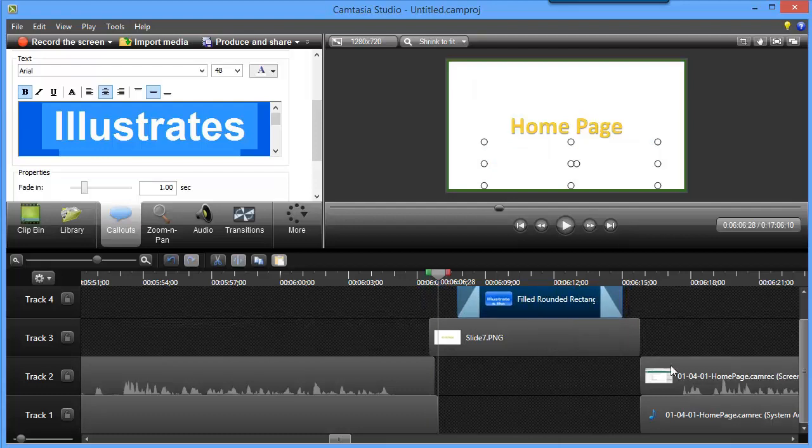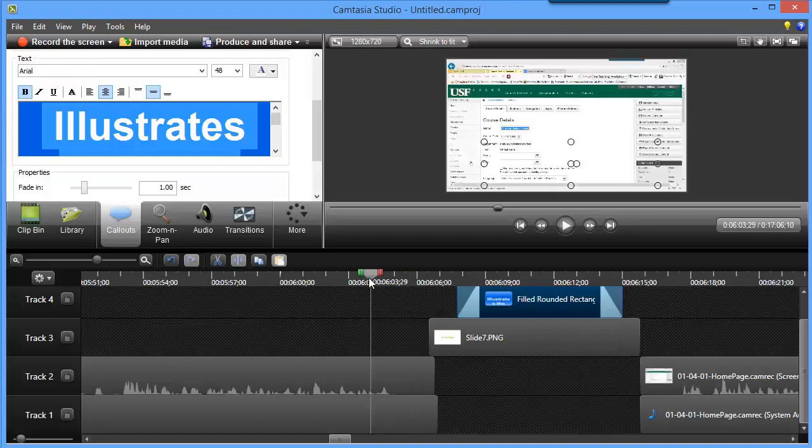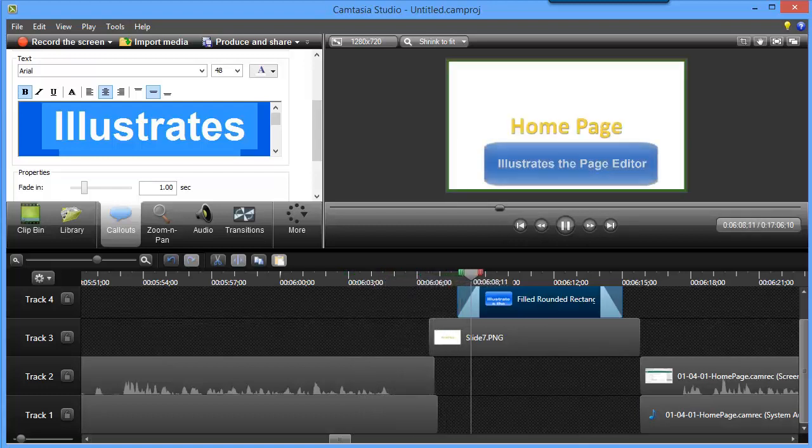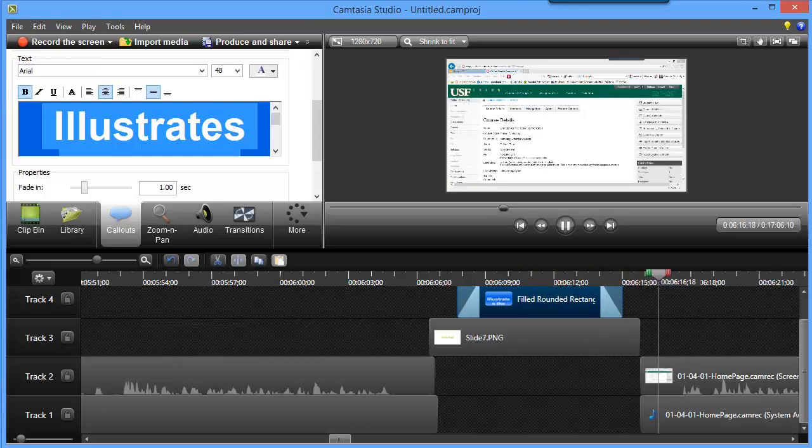And so now let's go back over here, and we'll play it in the timeline that I just described. Notice how it shows the callout. Now the callout disappears, and now we move into the process for customizing the home page in Canvas.